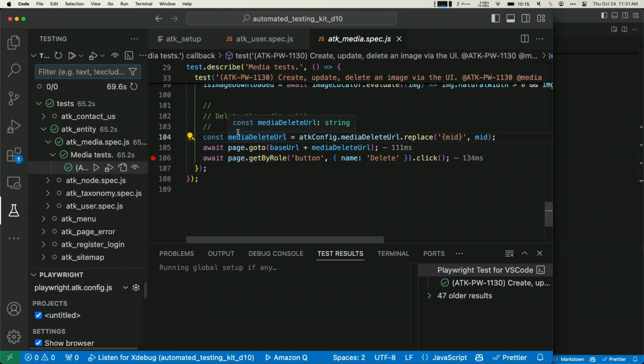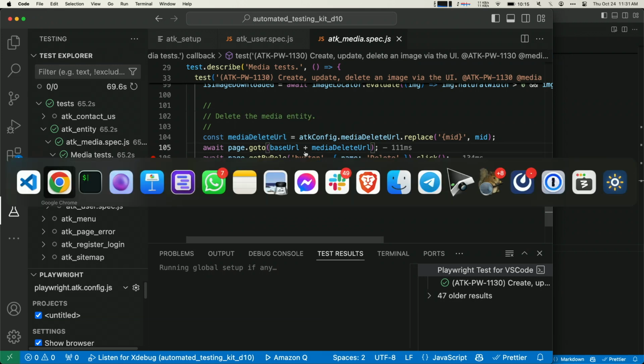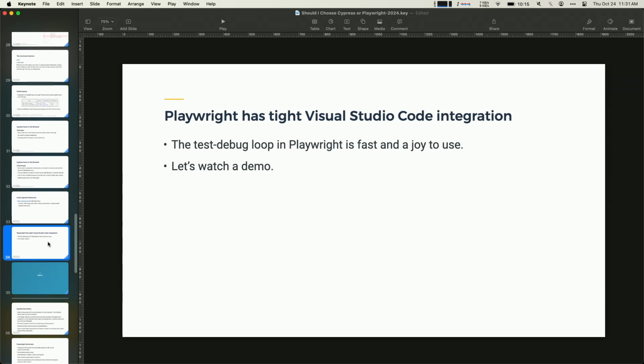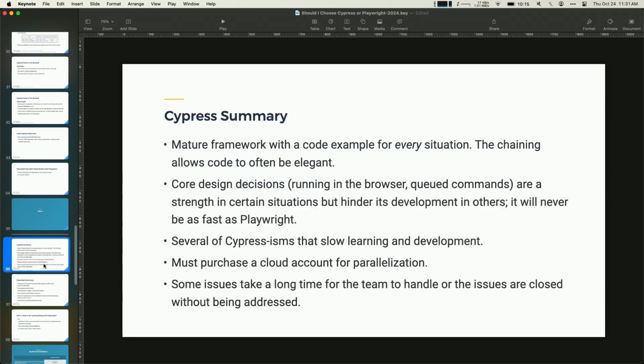That loop that I just showed you is so rare out there. Cypress doesn't have it. It's not terrible in Cypress, but it's not comparable to this. This is super fast and it's a joy to use. So you get instant feedback. The developers love using this. Okay, so that's what I wanted to show you. Let's keep on going.